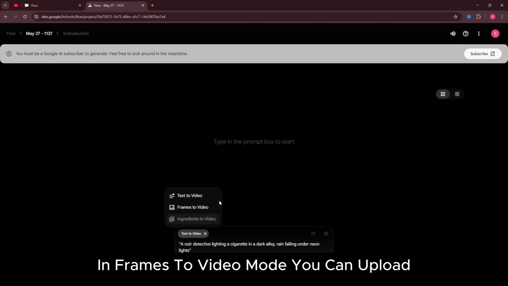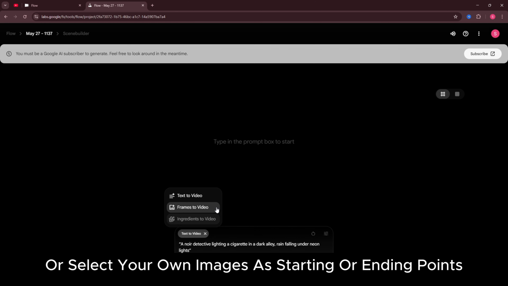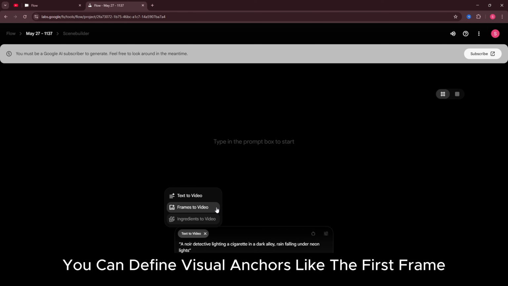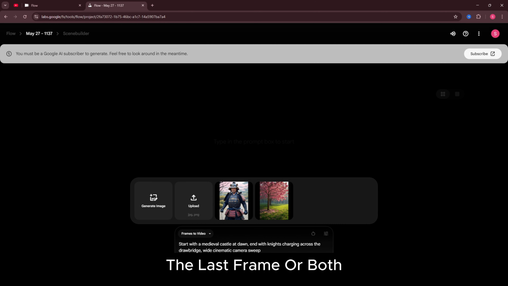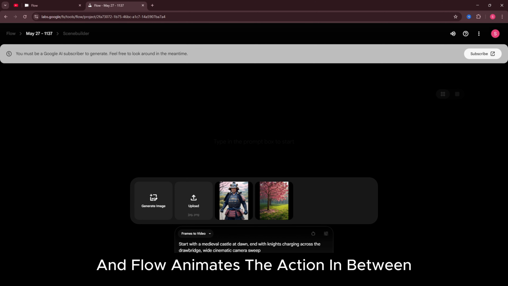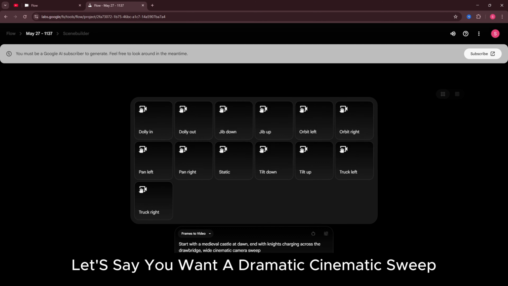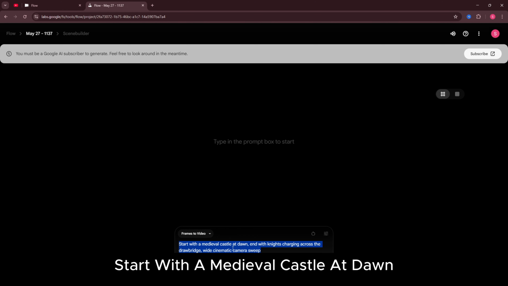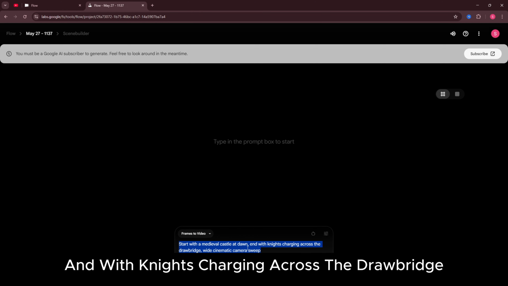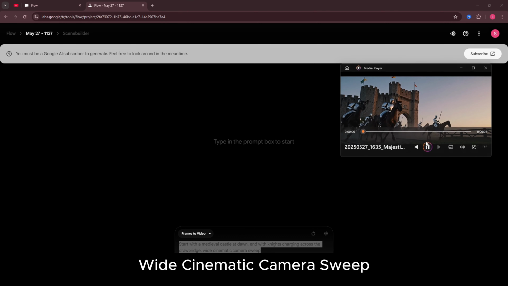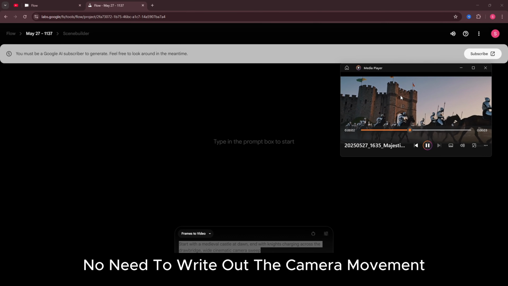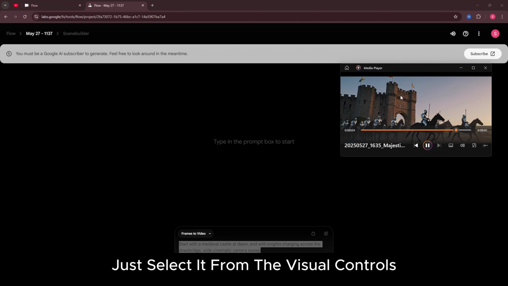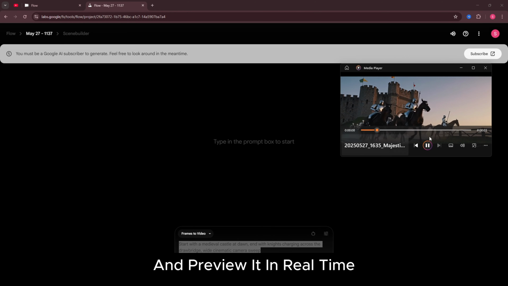In frames-to-video mode, you can upload or select your own images as starting or ending points. You can define visual anchors, like the first frame, the last frame, or both, and Flow animates the action in between. Let's say you want a dramatic cinematic sweep. You might set a prompt like, start with a medieval castle at dawn, end with knights charging across the drawbridge, wide cinematic camera sweep. No need to write out the camera movement. Just select it from the visual controls and preview it in real time.